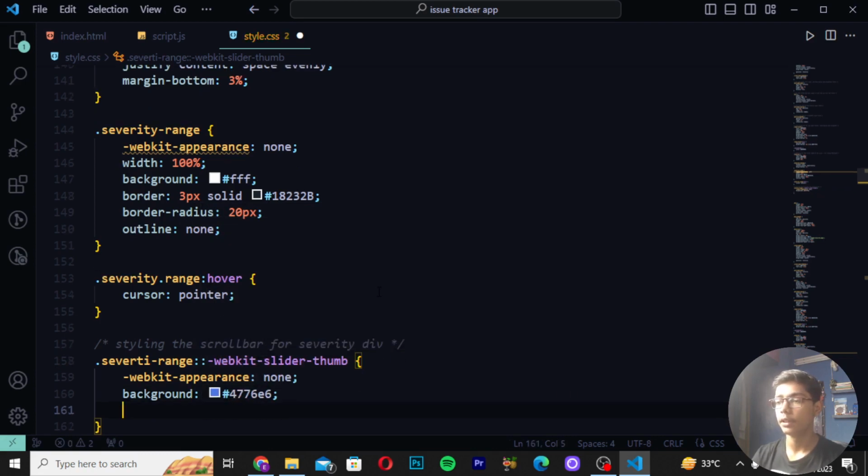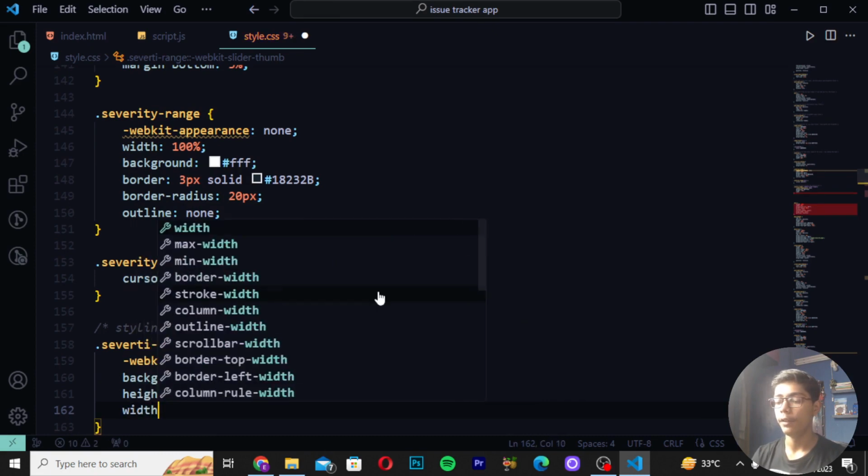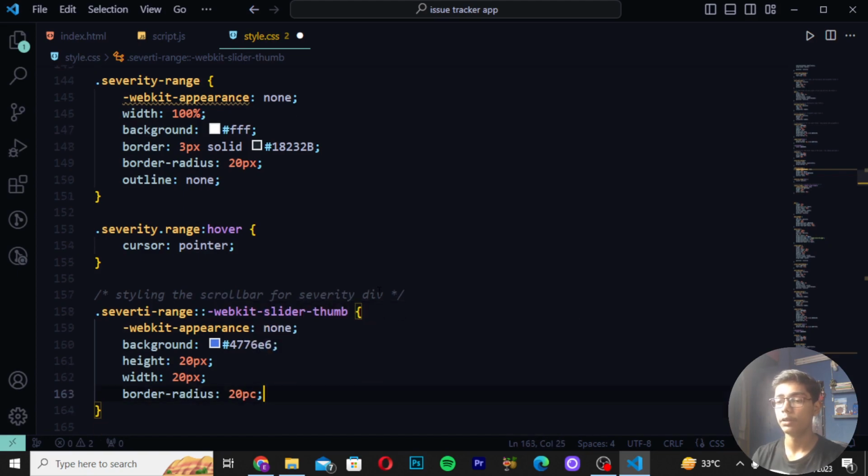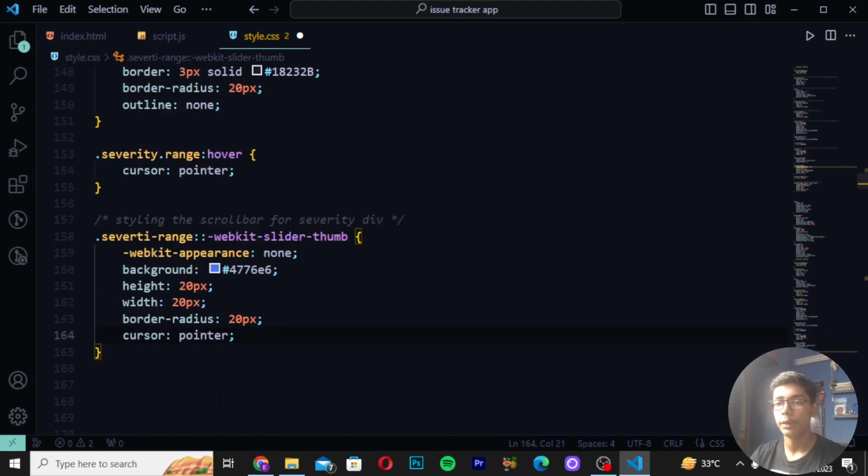Then write your height 20 pixel, and write a width also as 20 pixel. Then create a border radius normally as 20 pixel, and I will be also writing the cursor which we have written at the hover of 70 range at the top, cursor pointer. So here also I will be using the cursor as pointer, so I will be using the perfect spelling here.